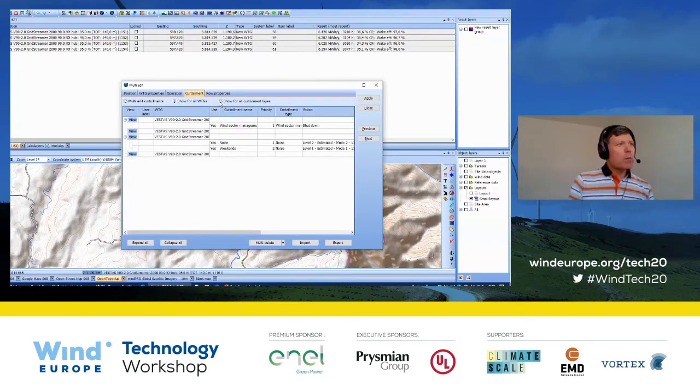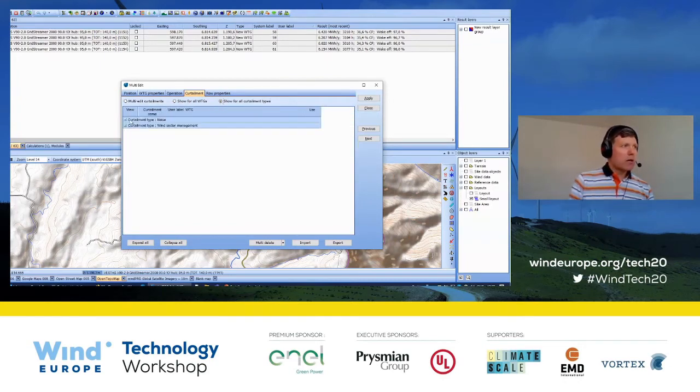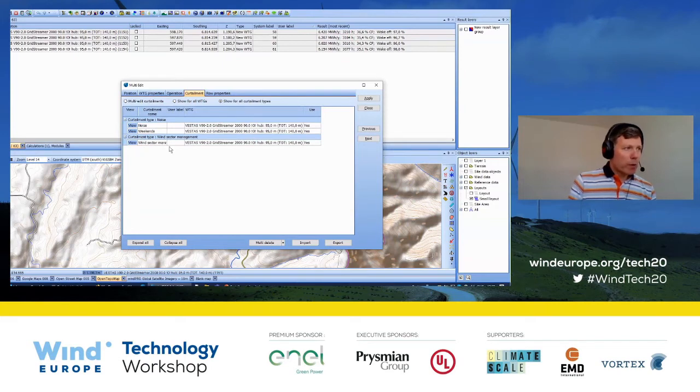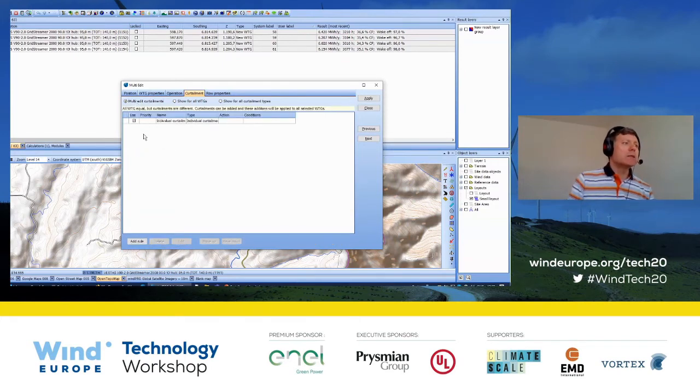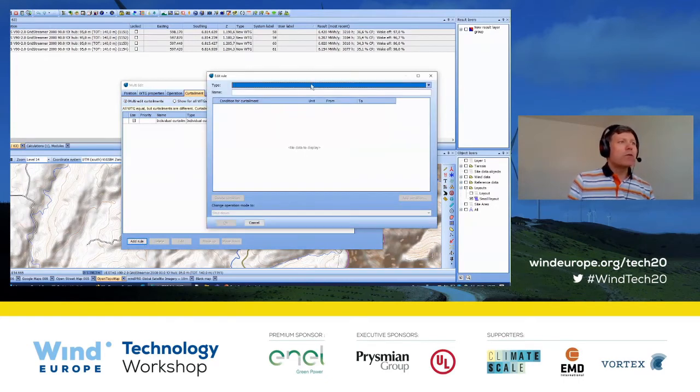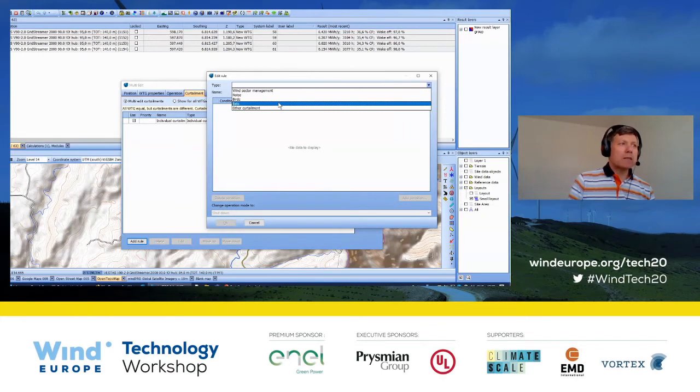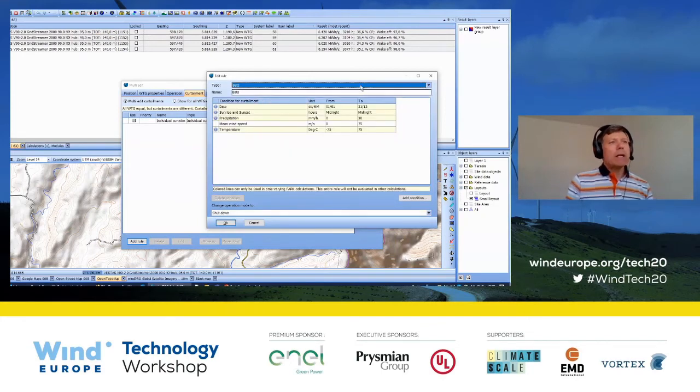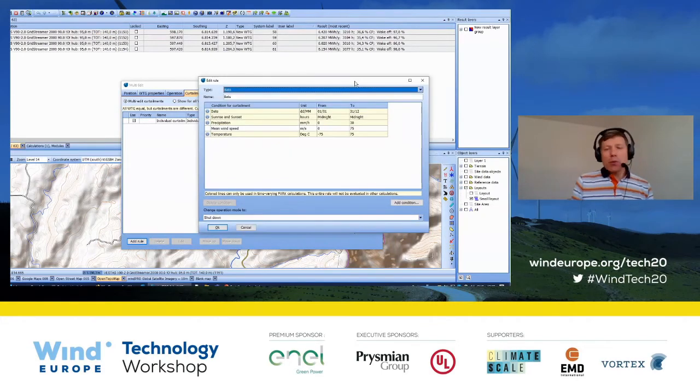You can also show by curtailment. So here you have the curtailment on noise and the curtailment on wind sector management. But let's go back to the multi-editing. So what I'm doing now is adding a rule for protecting bats. And bats, the problem is typically during summertime. There's very specific conditions, and they are the following.